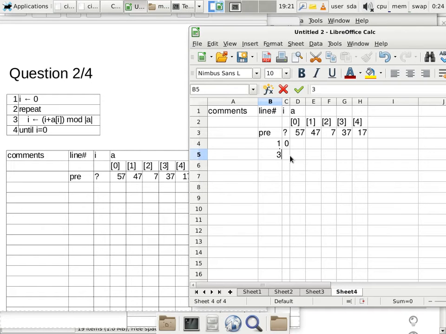So I has a value of 0 at this point, and A[i] is the value of A[0]. That has a value of 57. So we are adding 0 to 57. And then we want to find the remainder of 57 divided by |A|. |A| is referring to the number of elements in the array, which is 5. So we are trying to compute 57 divided by 5, and we just want to find the remainder.